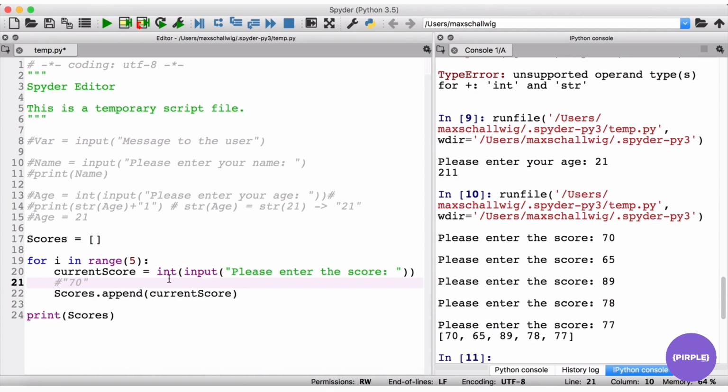And then if we put the int around it, so we still have the int conversion, our input is going to go to the number 70, and this is going to be stored in current score. And then we're going to append to the end of scores current score. So we start off with the empty list scores, and to it we append the current score, so we append 70. So our empty list in scores goes to a list that contains the number 70.